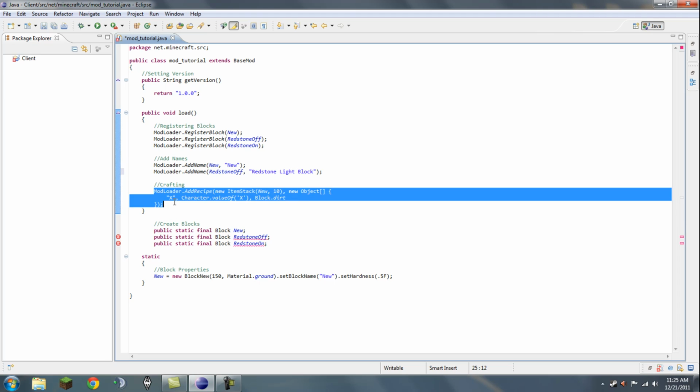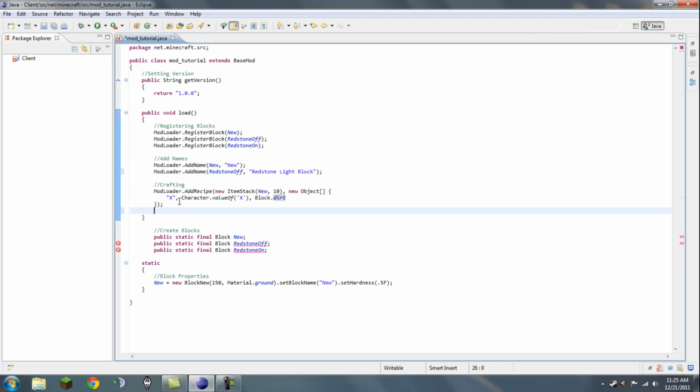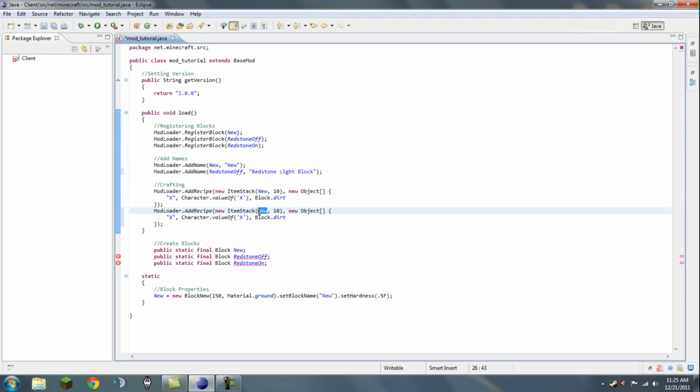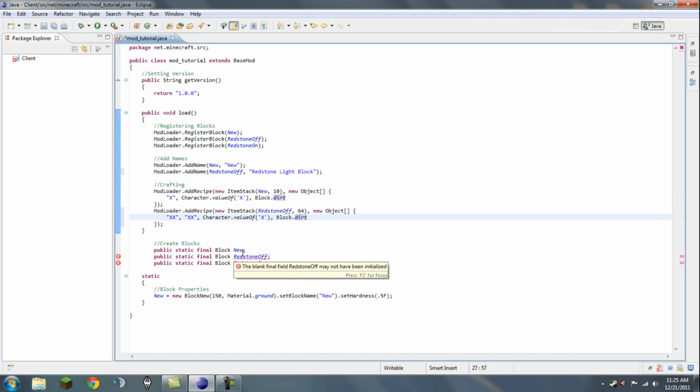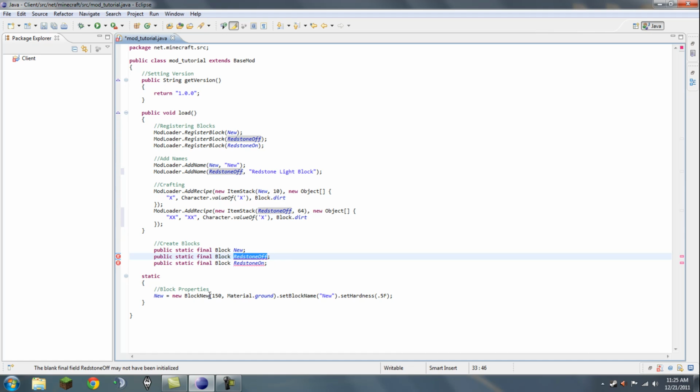Let's just create a real quick crafting recipe for it. Let's do just 64 of them, and we'll just make it a 2 by 2 block of dirt. So now we have those. We just copy this down here.